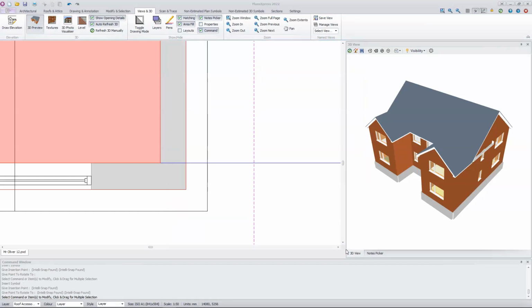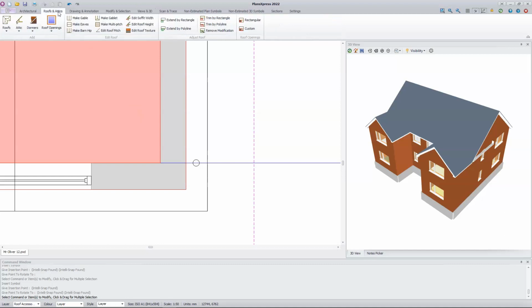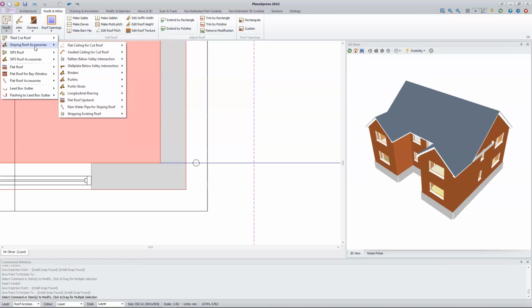If you realise you need to draw additional roof accessories at a later point, when you're not in the process of drawing the roof, you can still access all the roof additional items. On the Roofs and Attics tab, on the Roofs drop-down menu, select Sloping Roof Accessories. From here you can add binders, purlins, rainwater pipes, ceilings and so on in exactly the same way. This is where you access these tools when you're not drawing the roof itself.